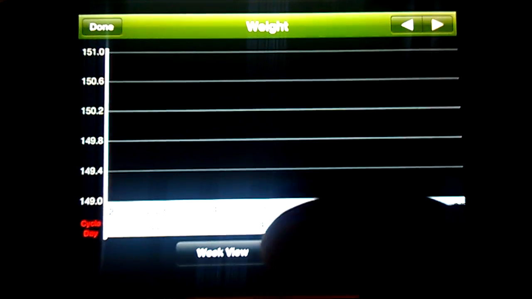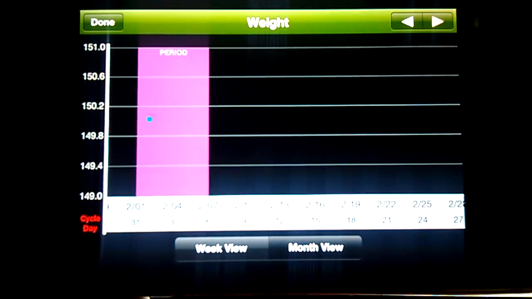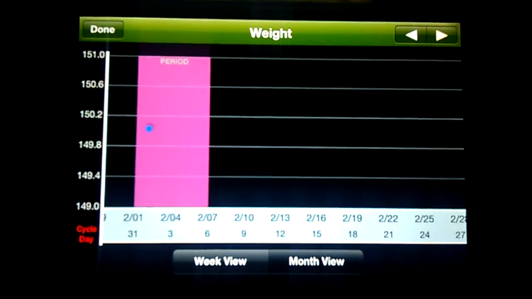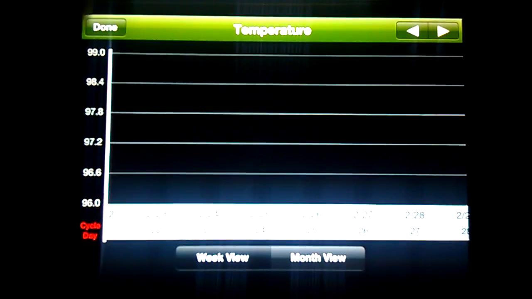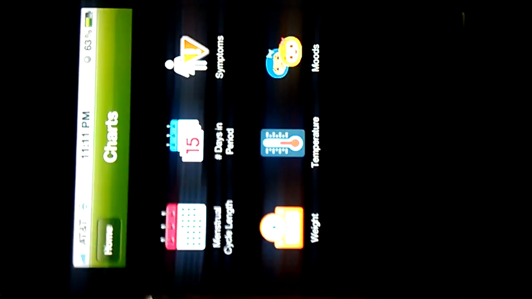Let's check out the next chart. It says weight. We don't have enough data, I only put one random weight. And the next type is temperature. I haven't put any data for that. So the chart is pretty cool.